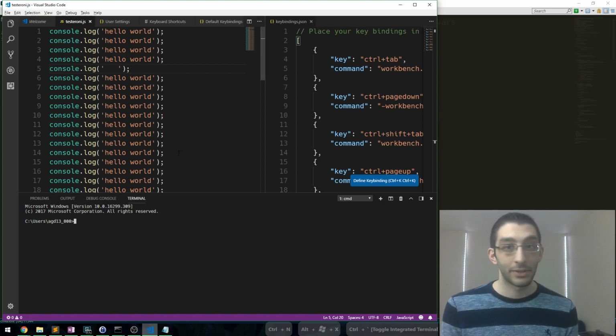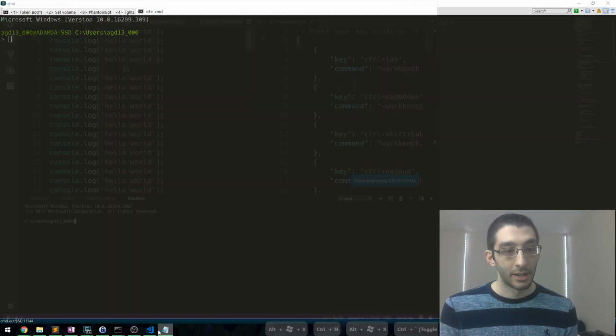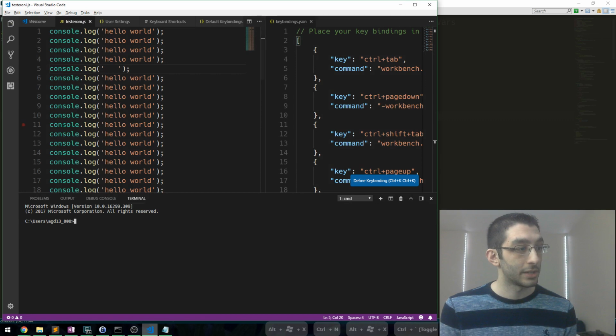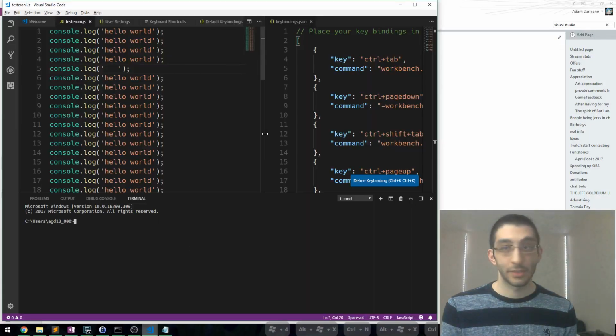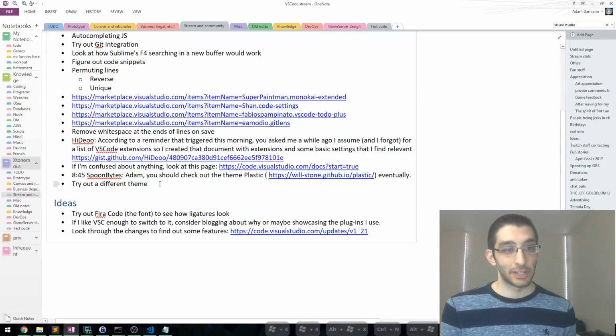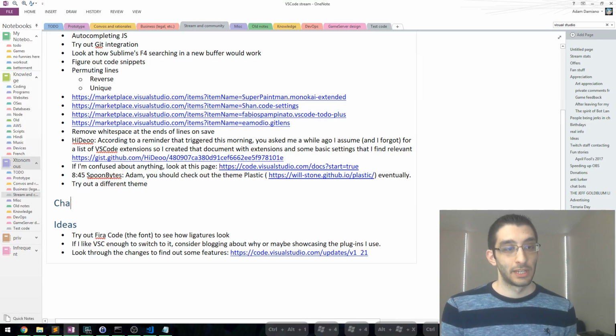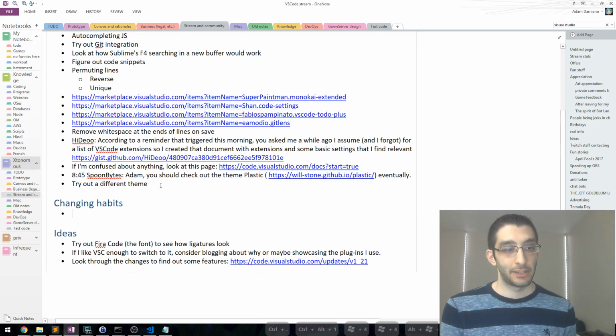Top right corner is a plus sign. You can add and remove terminals. Yeah, I saw this, but I don't think I want to ever use this. Because like I said, I have everything in here. But who knows? Maybe this is one of those things I should look into changing. Look at this sweet split icon at the top right of terminal. This. No. I don't care about that. Okay, but we will look into this. So, changing habits. Consider trying out the terminal directly inside VSC.